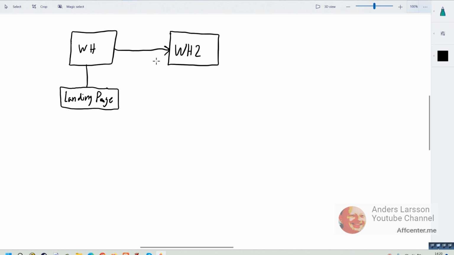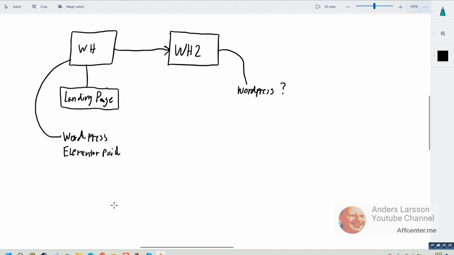So that means that I need to register a temporary domain. The current web host uses WordPress, so WordPress will be a requirement on web host 2. I also use Elementor, and I use the premium or paid Elementor because I needed the form feature to work, and the advanced form feature only works with the Elementor paid version.